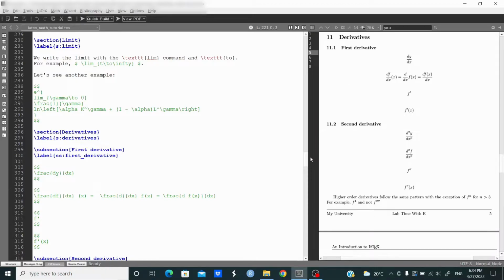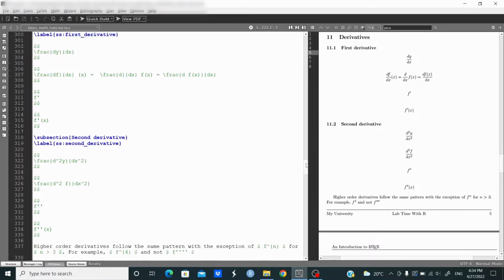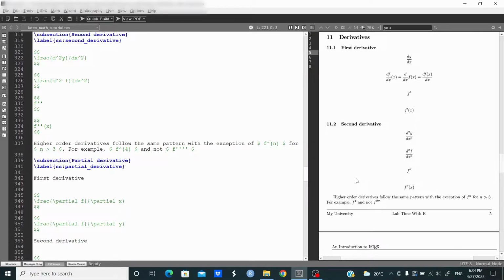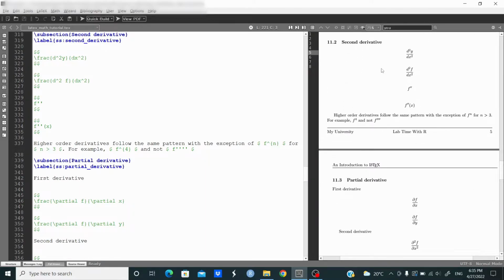Derivatives. For the first derivative here, I'm just using the fraction environment, dy dx. Nothing special here. Same also for the rest. Nothing special. Second derivative, again nothing special, because I'm just using the fraction environment and the caret symbol.